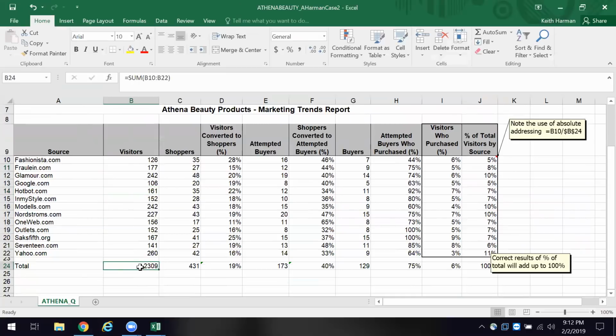And then we get the total for the visitors, and then the total number of shoppers. Here's an interesting thing. On D24, we have the visitors converted to shoppers. Let's click on that and take a look. We have C24, the total number of shoppers, divided by B24, the total number of visitors. So we know the visitors who became shoppers was about 19%. Out of the 2,300 who visited us, what percentage of them attempted to make a purchase? We've got that right here.